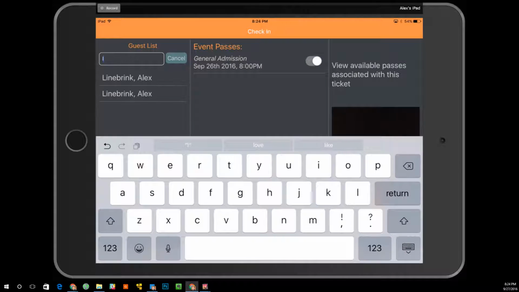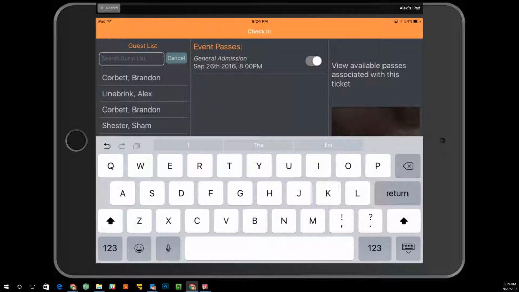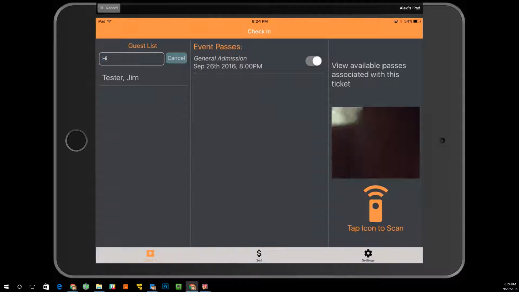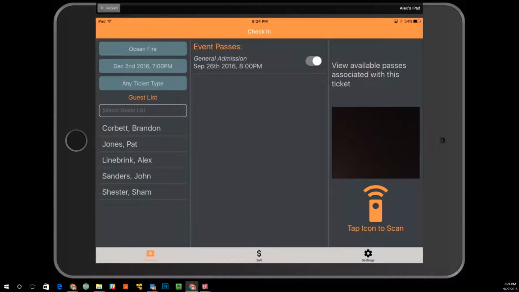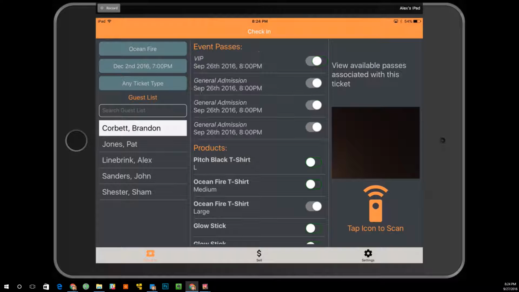But the other side of that is, let me see if I can find another one. I'm going to grab Jim Tester, and his pass is also used there. But if somebody was to have an unused pass, maybe Brandon has some here, there you go. You can see a few passes that he has that are unused. So we can just tap one of those and check them in so that they can't be checked in elsewhere. Their paper ticket would cease to work if you did this.